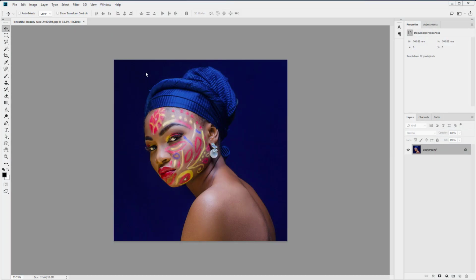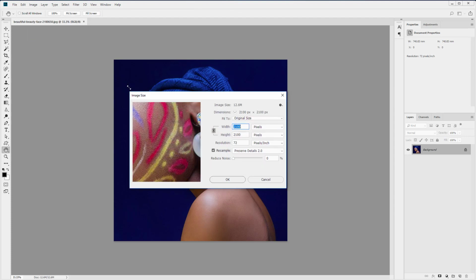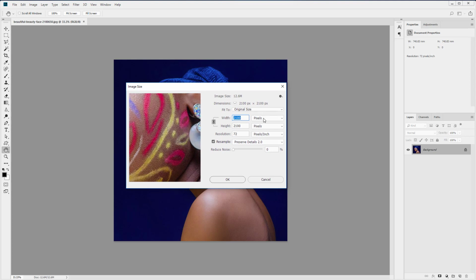In this lesson, we're going to look at how to change the image size in Adobe Photoshop. So let's jump straight into Photoshop and come up to Image and Image Size. This is going to bring up the Image Size dialog box, and we've got all our settings in here.